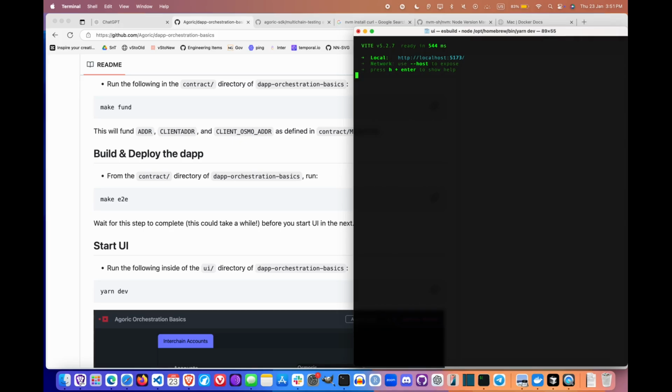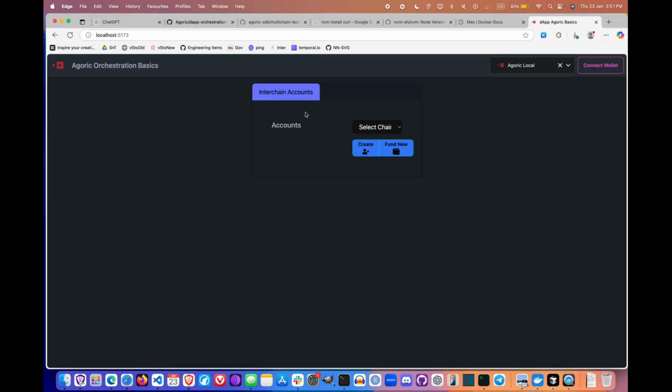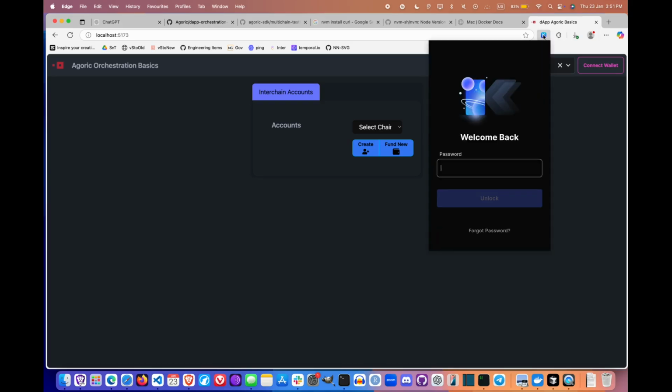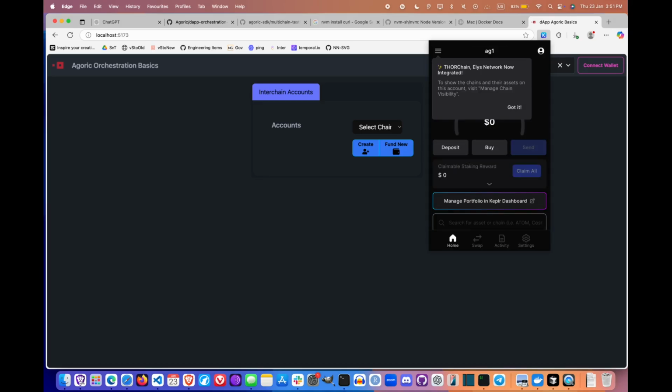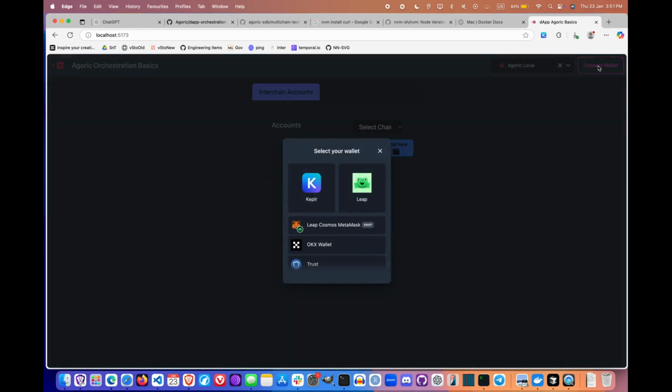Cool. UI is live. Let me copy this address. Strange. Okay, so here is our UI. That's what we were expecting. Let me connect to the wallet. So one more thing, I installed Keplr before I start this demo. Okay, so you will need a Keplr in your browser, and you will need an account too. But you can have that account by looking at getting started.